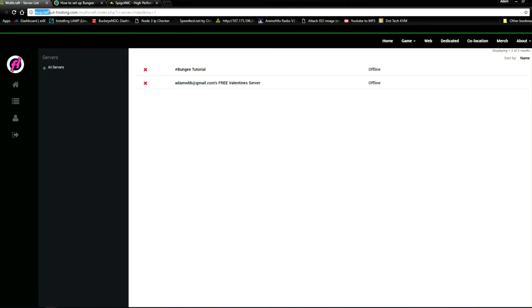First, go to mcp.fallout-hosting.com. You'll need two servers for a Bungee install. The first server will be the Bungee proxy, and the second server will be the Spigot. Let's configure the Spigot server first.